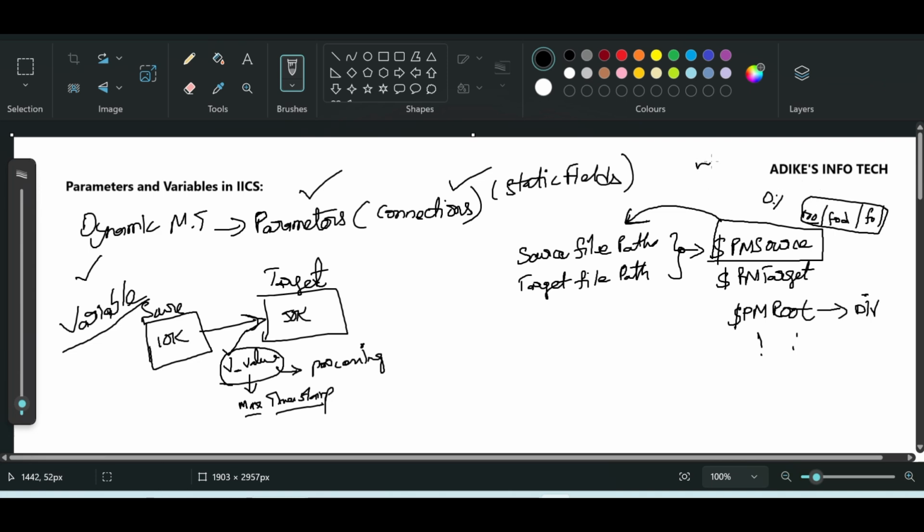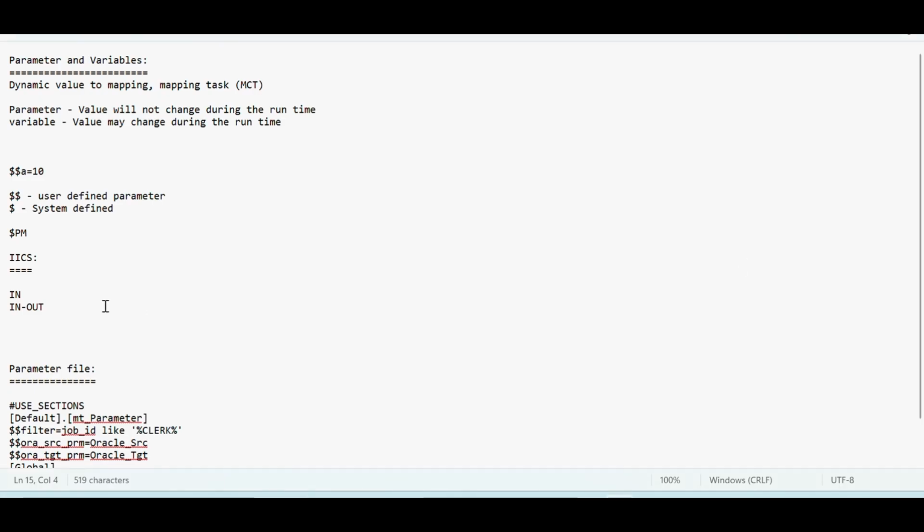If you change it at the root level, then by default all these parameter values will consider the root value. Wherever you define this root value in your jobs, it will refer to the main path. That's it. So you don't have to change all the jobs if you want to change the path. For that purpose, they will create system defined parameters. User defined parameters are the ones which we will create.